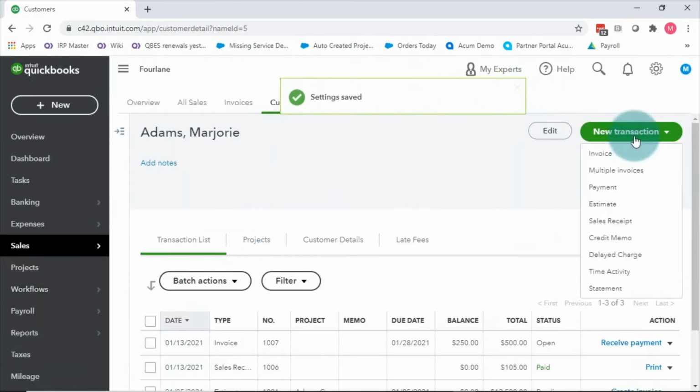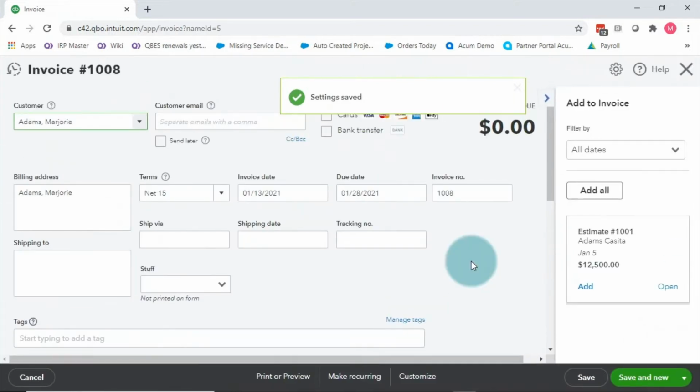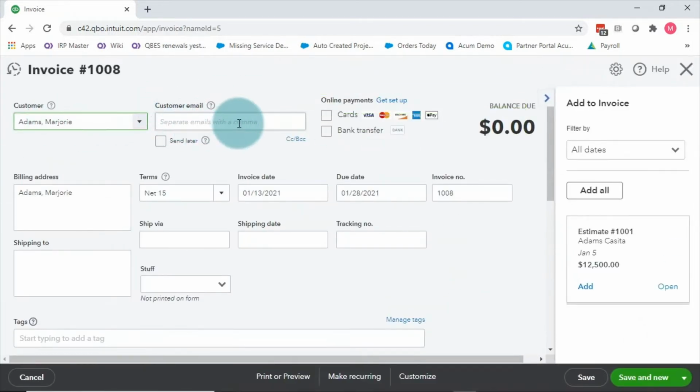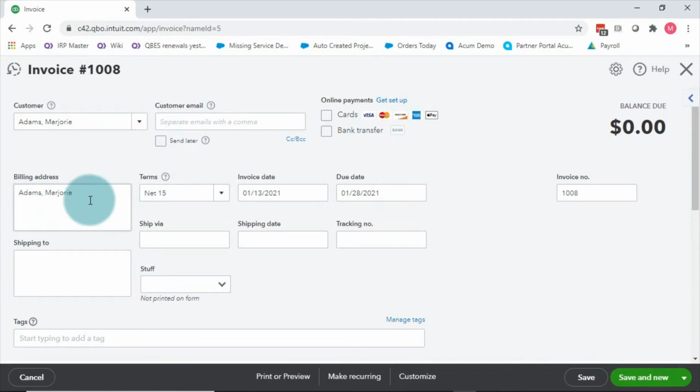So we come in here first to a new invoice. I have my customer, I can put in a customer email. I'm not going to do all these things. There's that sends later button, right? That isn't a default. Coming across the top, we have the bill to address, the terms defaulted to the customer terms, not the company level terms, invoice date, due date, and look at this invoice number. So I have the ability to modify the invoice number if I need to.